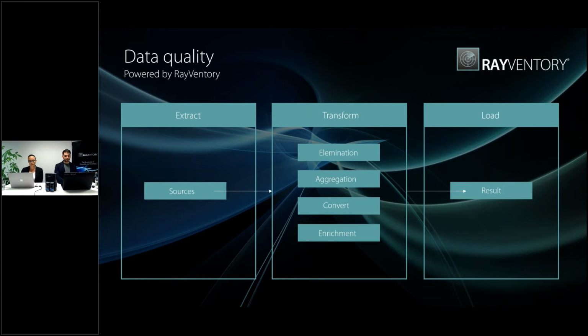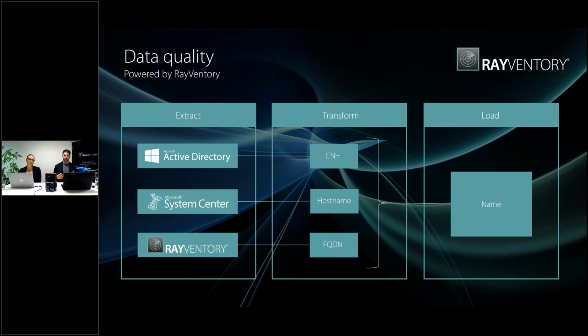I have an example here just to show, at a very high level, how something like this could look. In the extract area, we have three different data sources: Active Directory, SCCM, and also RayVentory, which is, by the way, the most accurate scanner in place right now. So let's speak about the data from Active Directory and the fact that we would like to have a host name. So let's think about that.